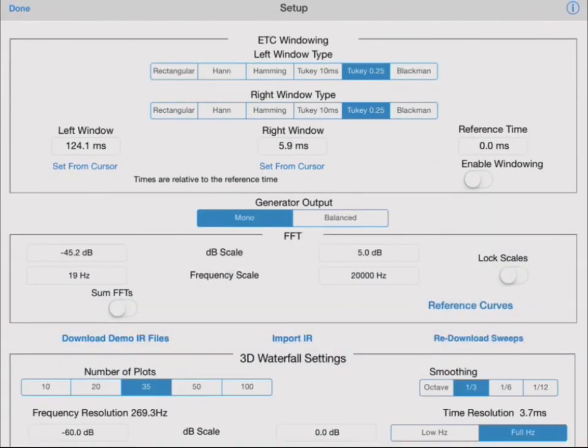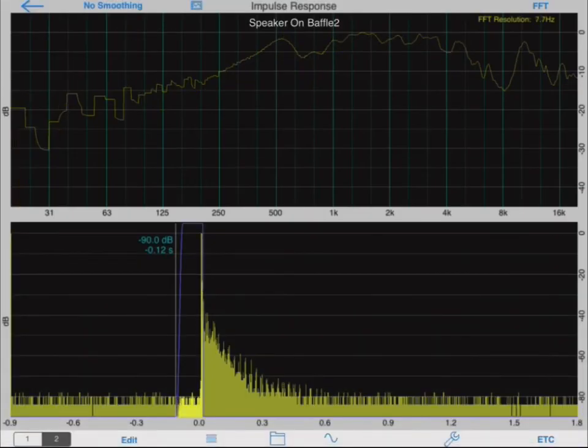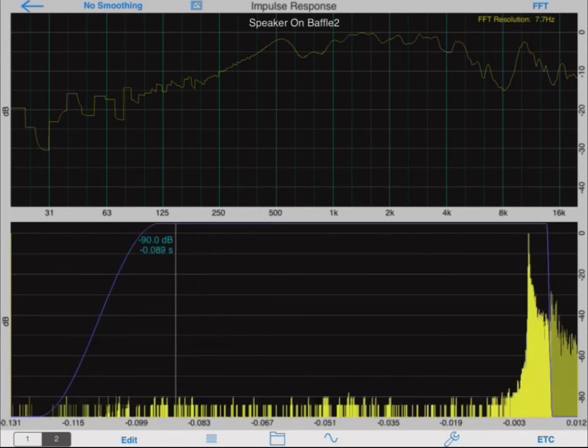Now I will turn on the Enable Windowing switch to perform the analysis. The window will be drawn in blue over the ETC analysis. This corresponds to the amplitude envelope of the window. Impulse response will display anything out of the window in a faded yellow color. Triple tapping on the ETC screen will automatically zoom the plot into the window for a better look. As you can see from the new FFT analysis, the response is much smoother and much closer to the actual frequency response of the speaker on my open baffle.